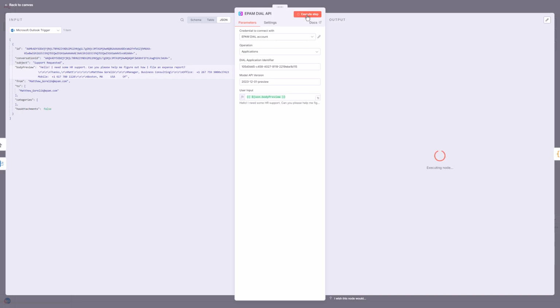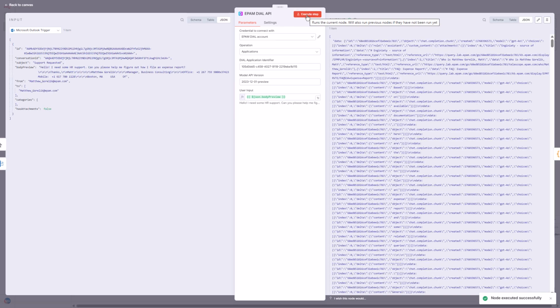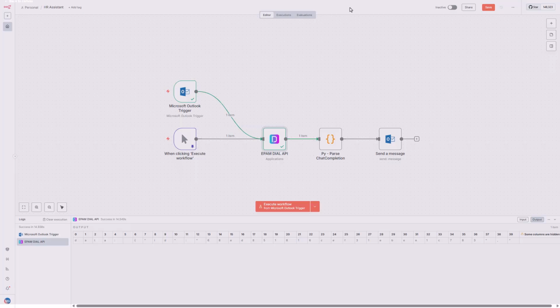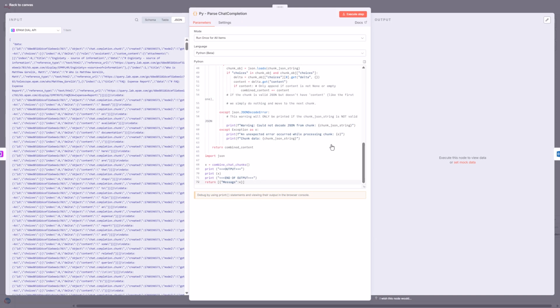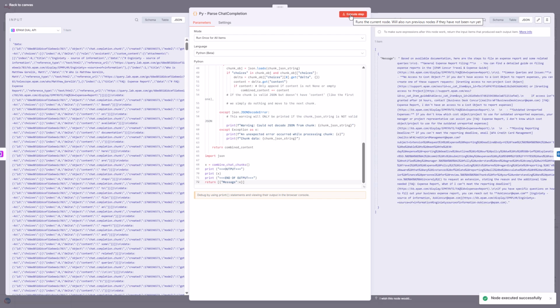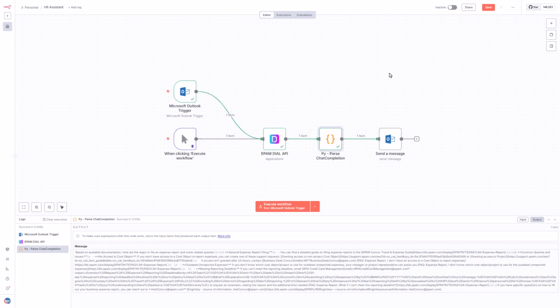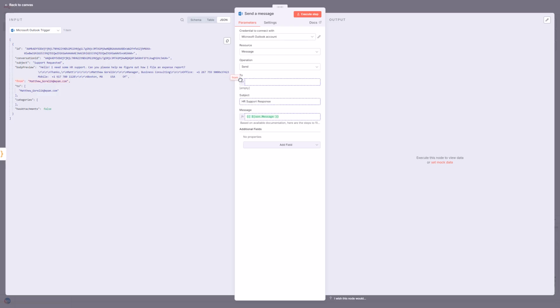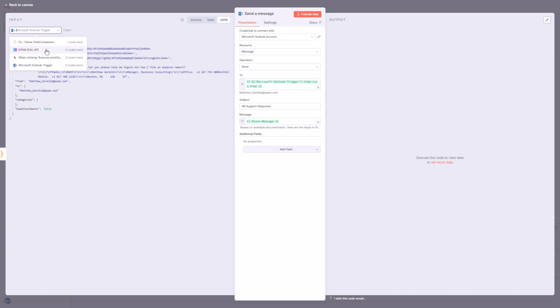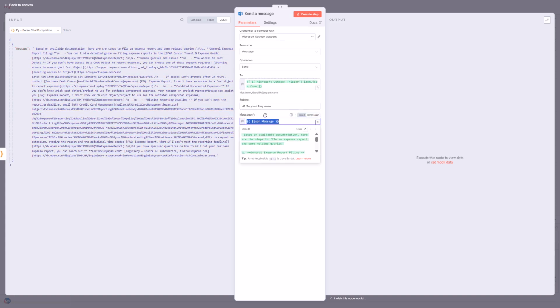As you can see, it breaks its response into many chunks for streaming purposes. We want to beautify this a bit before we send it to the user, so we use a little Python script to parse our HR agent's output. Finally, we want to send the output back to the sender, so we use the from parameter of the incoming email and send the message that we get from the parser.